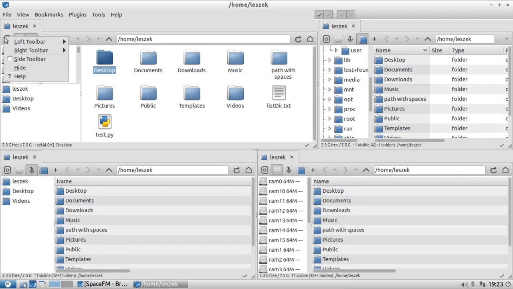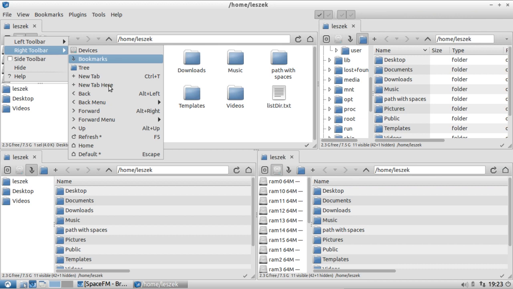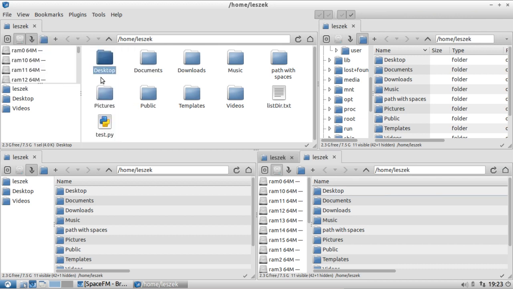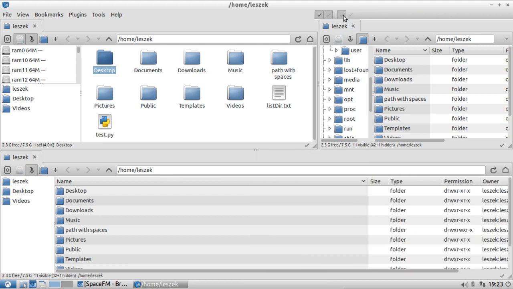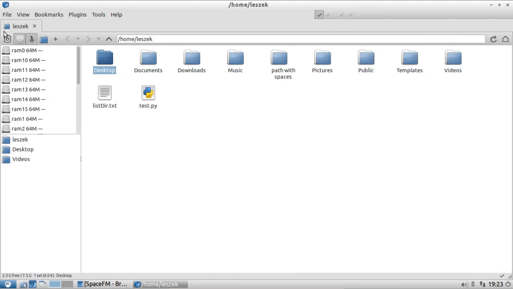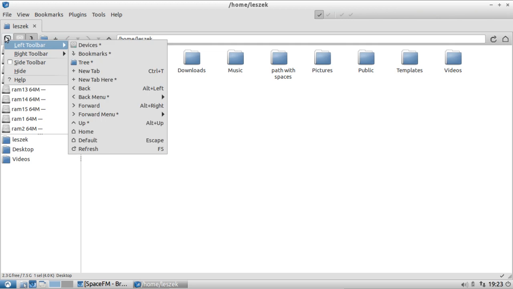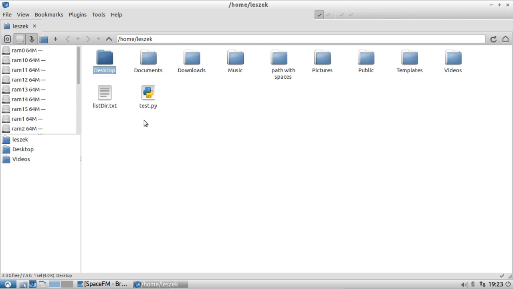You can just go in here, click on right toolbar, and then click on add a new tab, and you can see that this right toolbar now has a new tab, which is pretty nice. So this works pretty handy, this menu, and yeah, it's a pretty good thing to configure stuff.